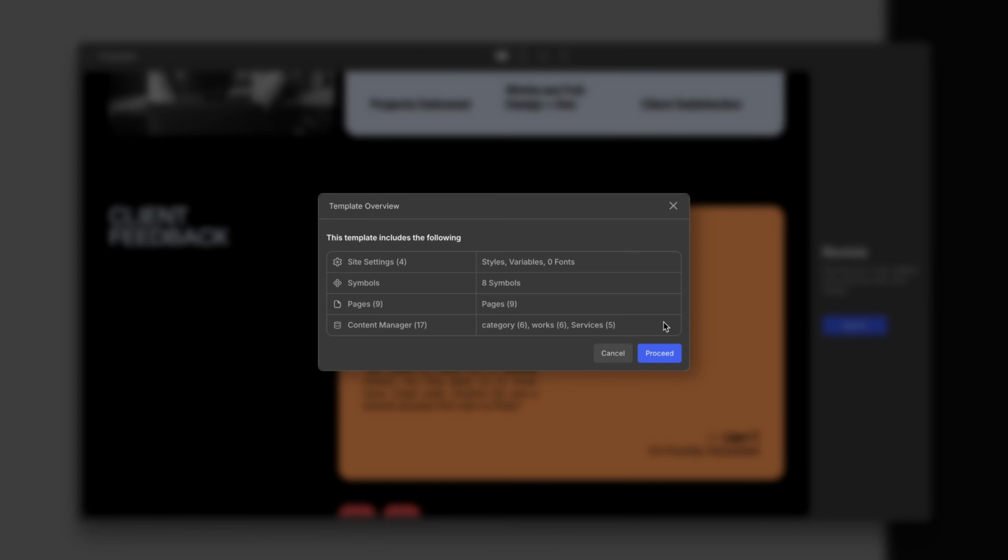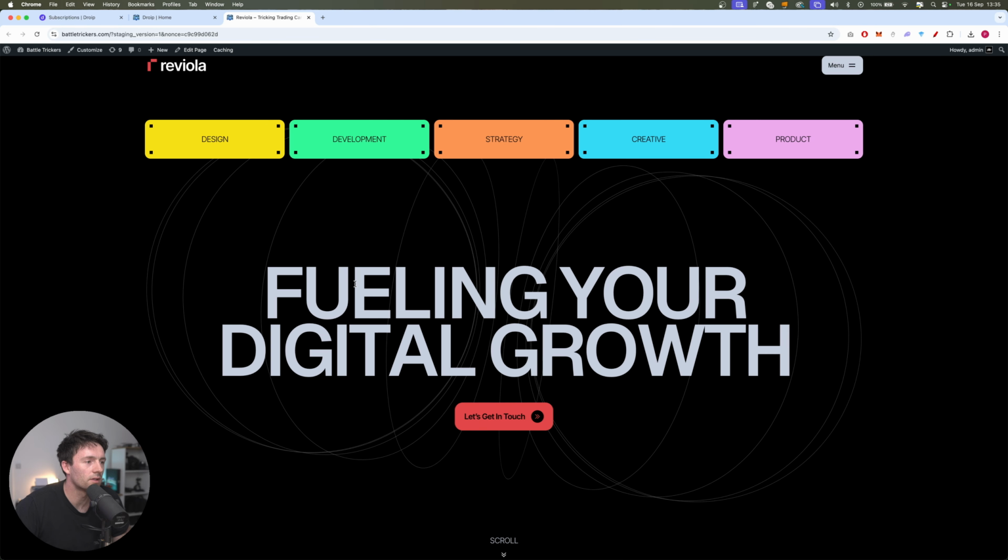And so let's import this. You can see here it includes all the site settings, symbols, pages, content manager too, because there's an entire CMS with Droip too. But let's just proceed. So let's preview this. Fueling your digital growth.